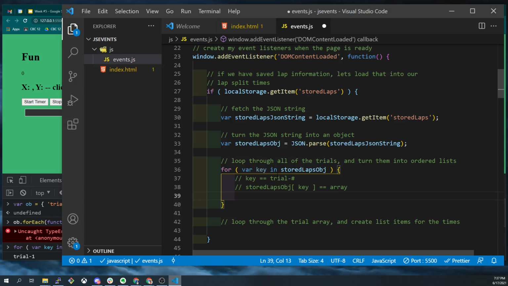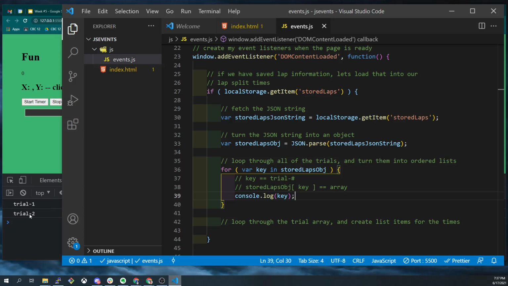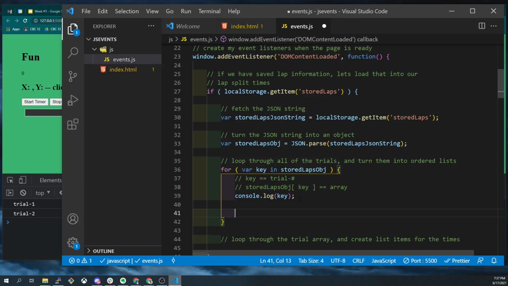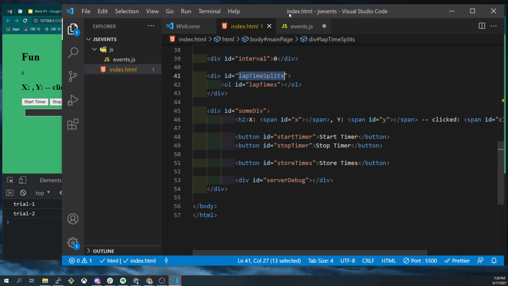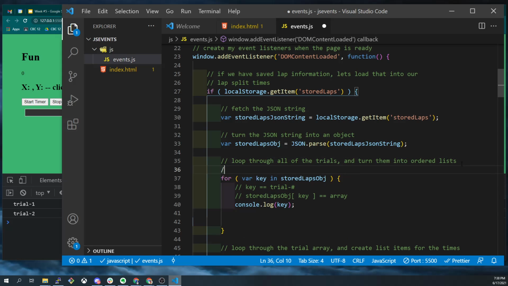So let's just make sure that we're working right. Let's do console.log key. Okay, and we can see that it looped and gave us trial 1, trial 2. So that part's working well. Let's keep that the same. Okay, so we need to loop through all the trials and turn them into ordered lists. We're looping through the trials already, so we need at least 2 ordered lists, and we need to put them in the lap time splits div. So how do we want to create our ordered lists?